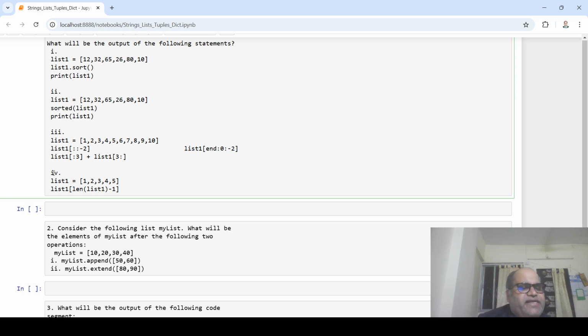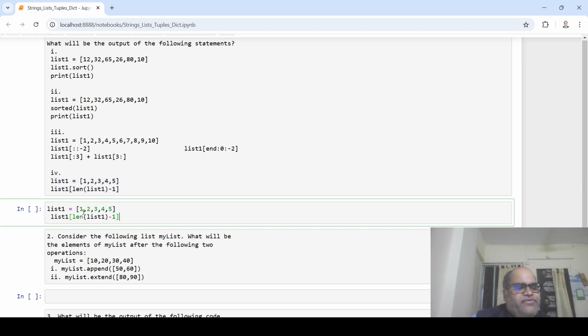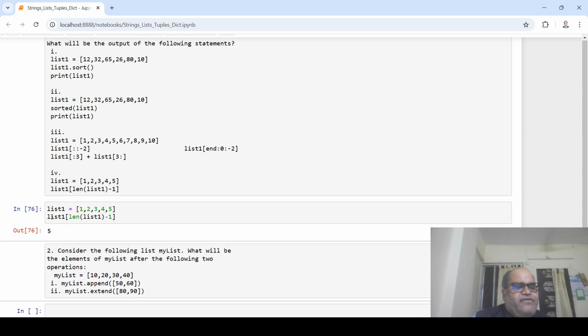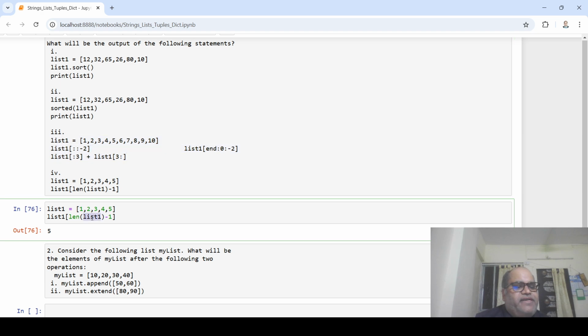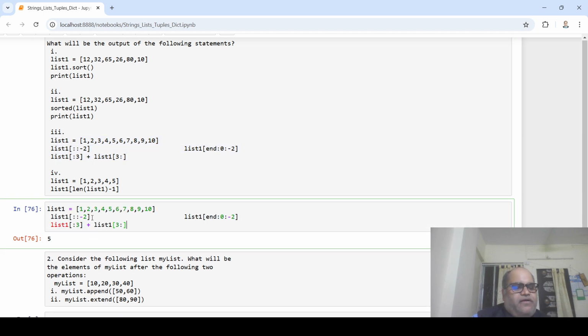So let us quickly check it in order. Let's start with the last one, right? So we'll actually do it one by one. Let us see whether we got it correct or not. So yes, it will be 5. Let us look at this one. So we are expecting it to print all these numbers from end. Okay, there is some indentation issue. You have to fix it.